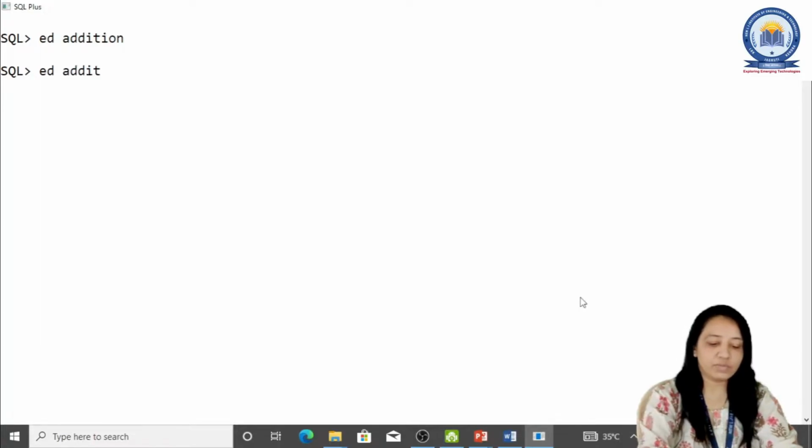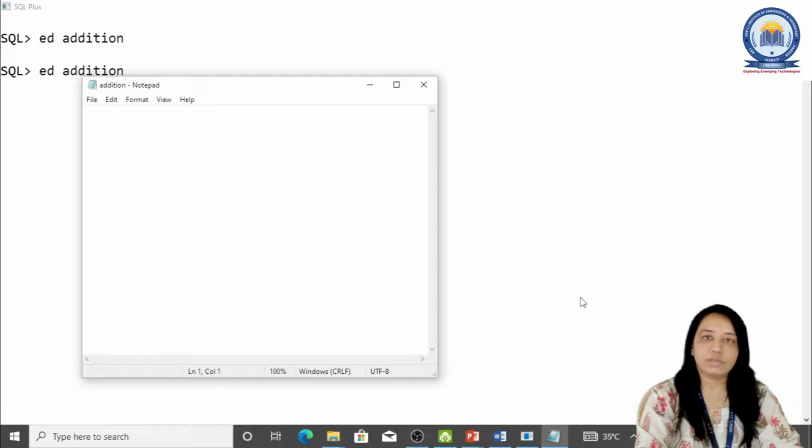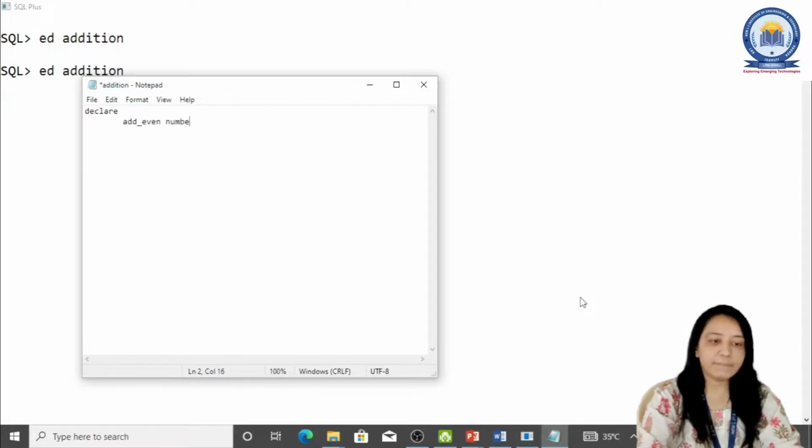I'll open a file, say using the ed command, so ed and then addition. It will open a file, and in that I need to write a program. The first section is DECLARE. In declare, I declare a variable which will store the result. It is the addition of even numbers, so I'll name it add_even. The data type is NUMBER and initially it should be 0, because the result is going to be stored in that. Now start with the BEGIN section.